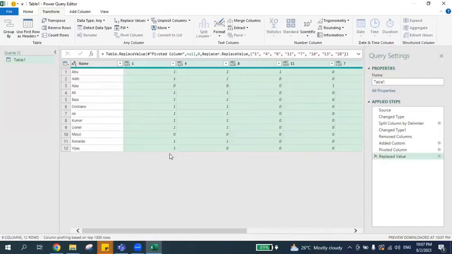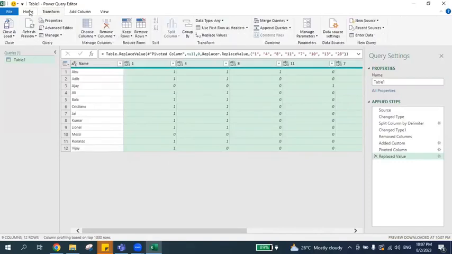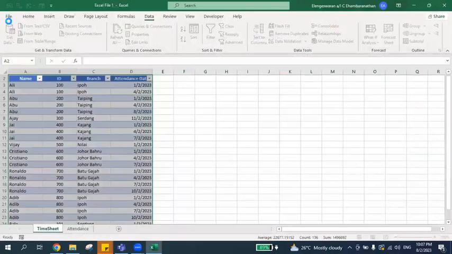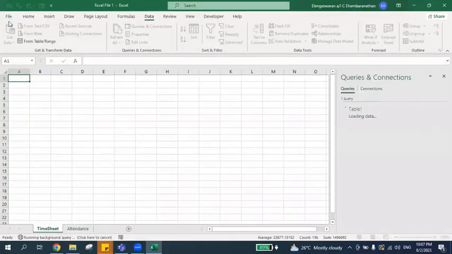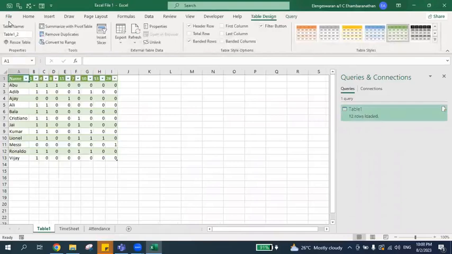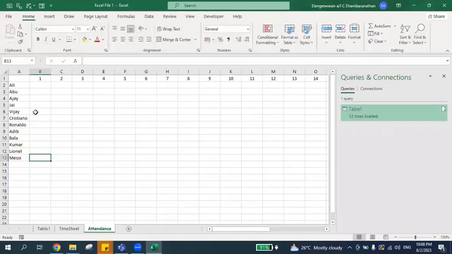All right, so next step, I want to go to Home and I click Close and Load. Once I press Close and Load, it will go back to the Excel file. So we have Abu and we have Vijay as well, and attendance. So now we can use the index match formula to match the data. Before I match, let me show you some things.